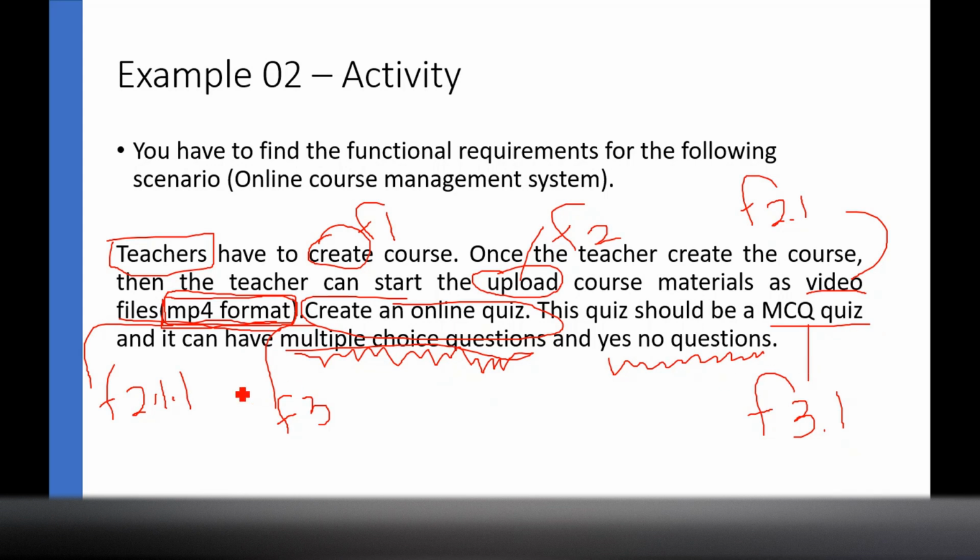We'll get a little bit further. It can have multiple choice questions and yes no. Now this is an MCQ quiz. Then what we can do, we can make this as branches. That means functional requirement number 3.1.1. The system should facilitate the quiz as a multiple choice question.